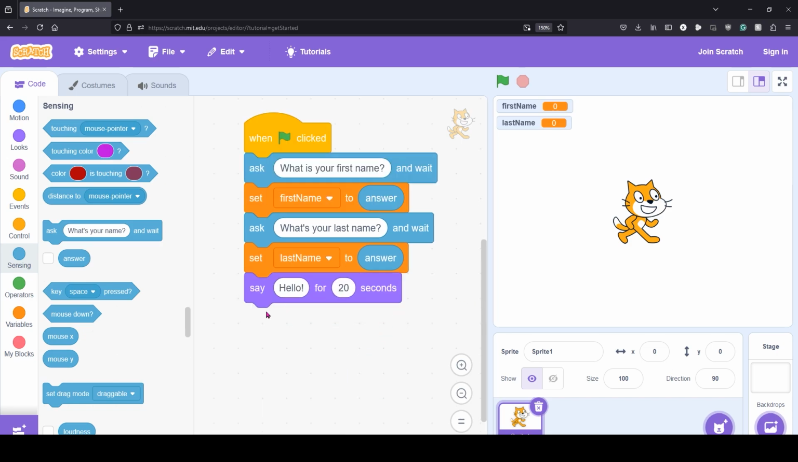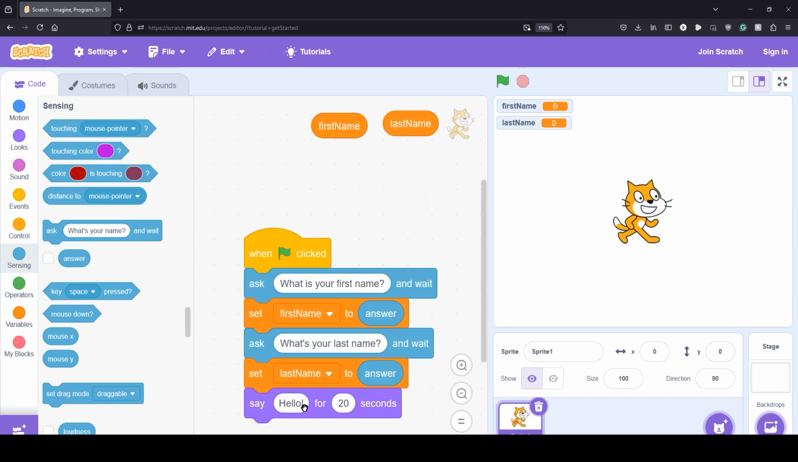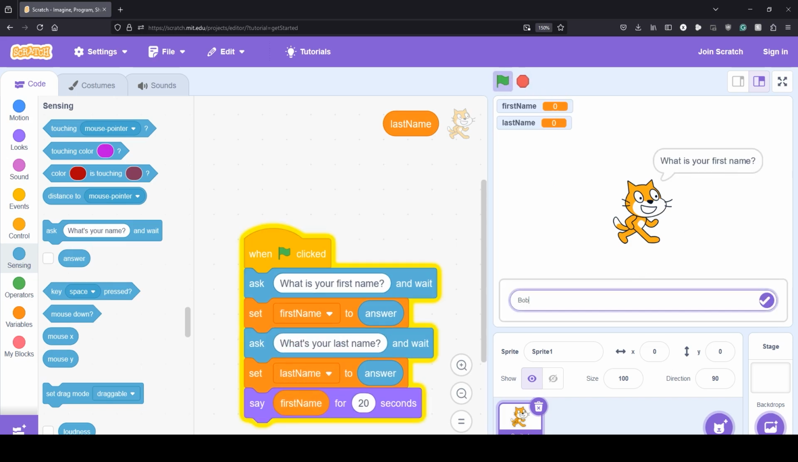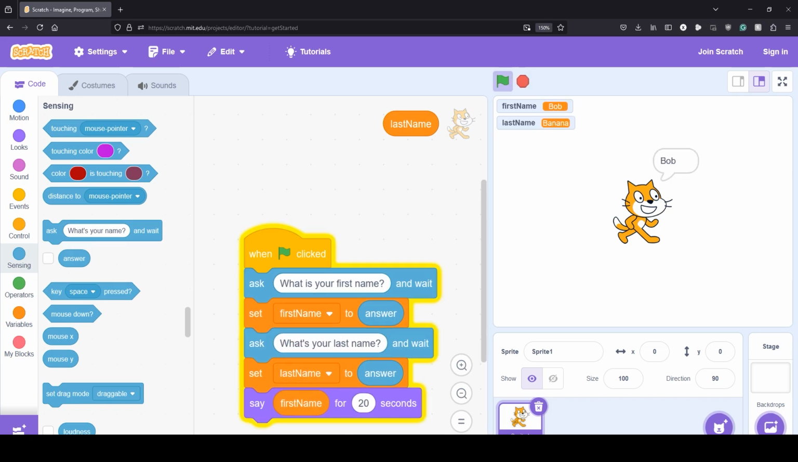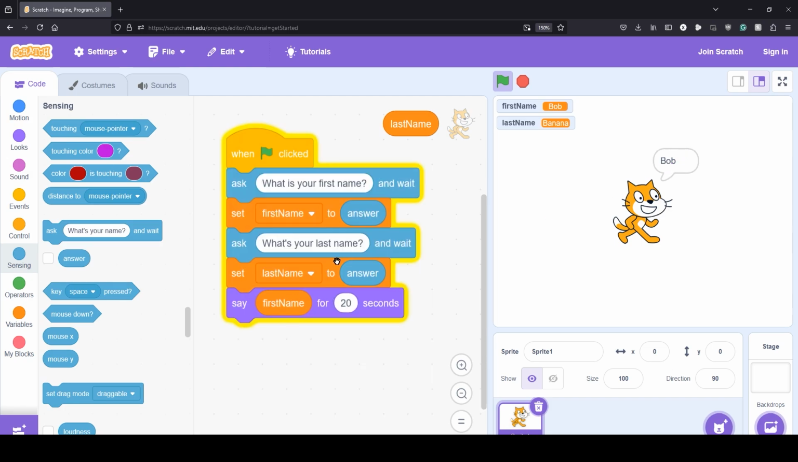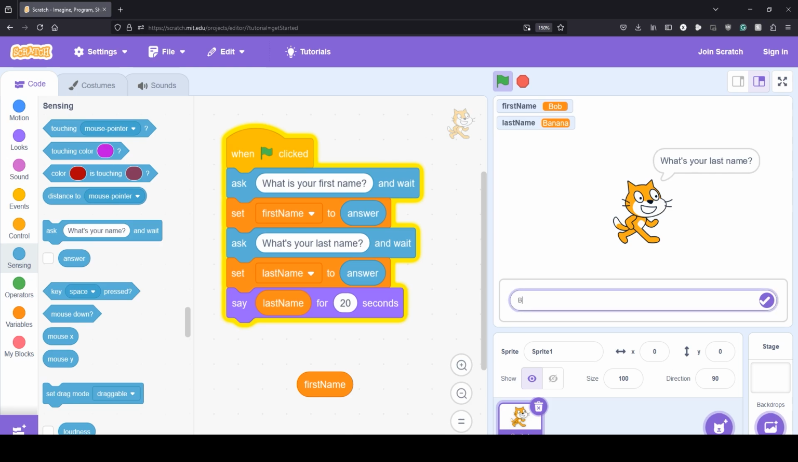And so now, instead of saying hello, I can say first name for 20 seconds. So here, Bob banana. It's printing Bob because that's the first name. Or I can print out the last name, and now it prints out the last name. Awesome. So as a program, I can now remember two variables.